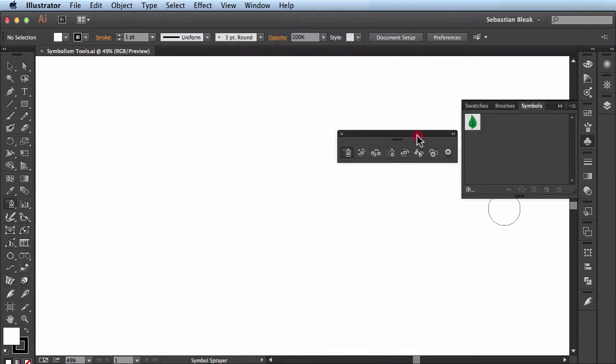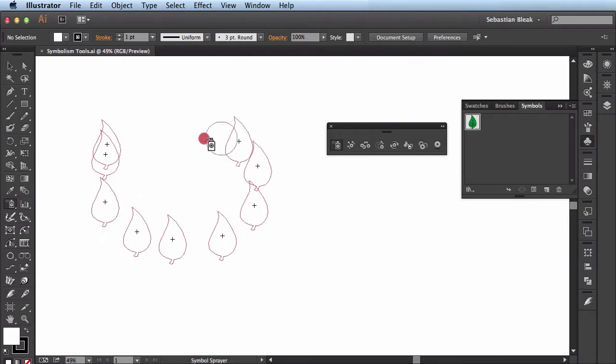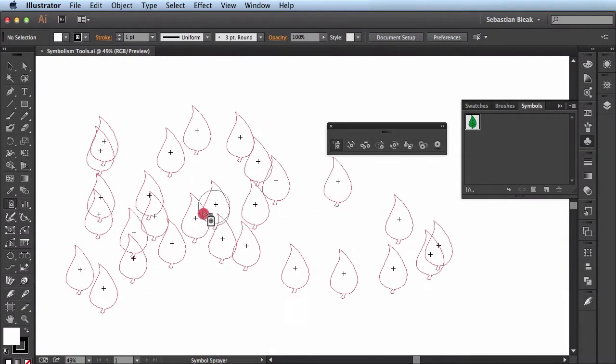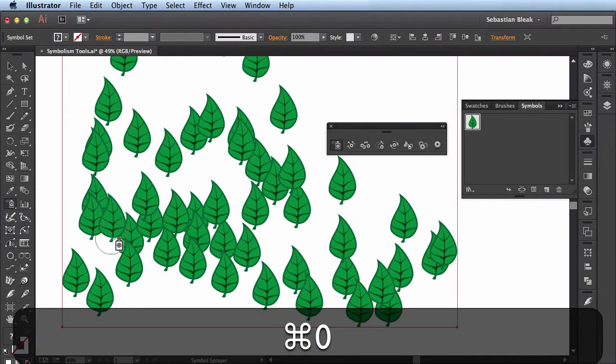Alright, so I've gotten rid of all the default symbols and I created this one ahead of time. I just have this little leaf symbol. Now that I have it activated, I'm going to click and drag, and that's going to allow me to just paint in some of these symbol instances. Alright, that looks good to me.